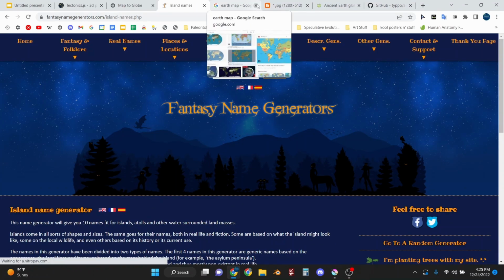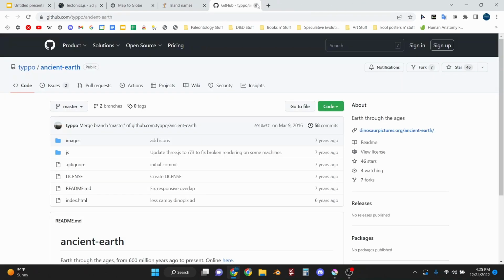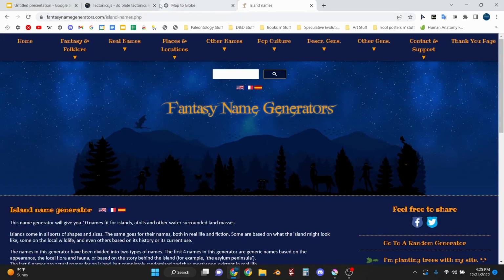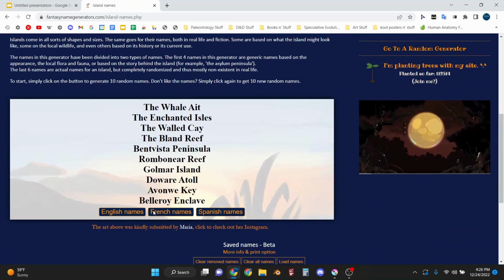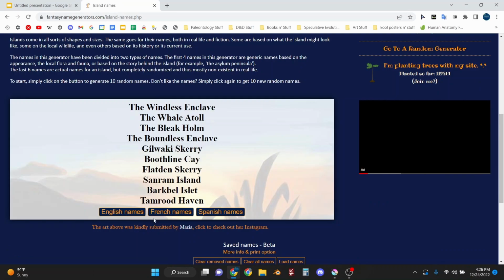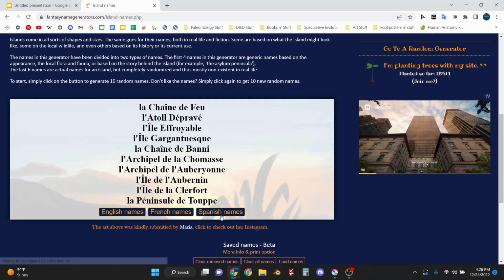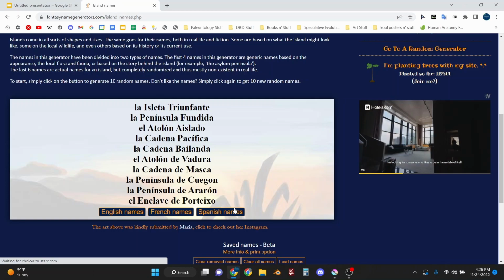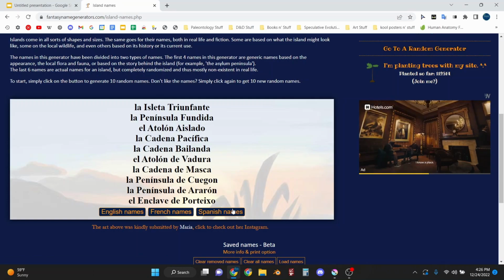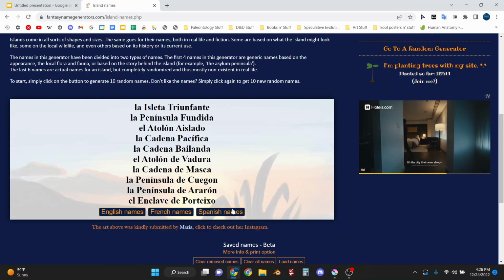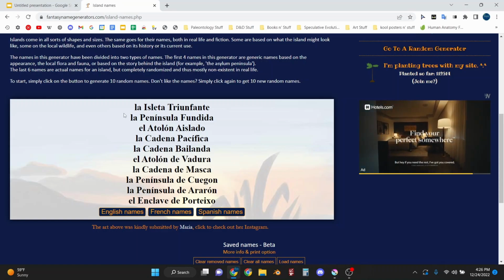Let me just do some tab cleaning up. And scroll down, and we can generate any kind of names that we want: English names, French names, Spanish names. We know that we're not going to be giving our island a French name because that's sacrilegious. So let's use English names and Spanish names exclusively.